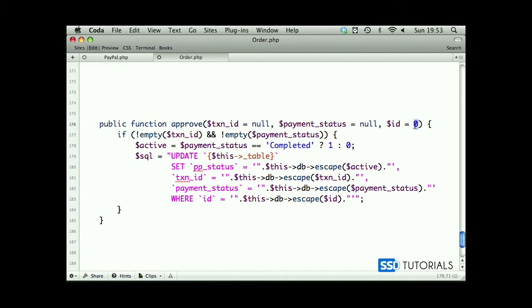I've just realized I made a mistake. It shouldn't be actually 0, it should be null as well, and we also need to check if it isn't empty here. So isn't empty id, because it's basically id of the order. So this db query, and we pass in a SQL statement.